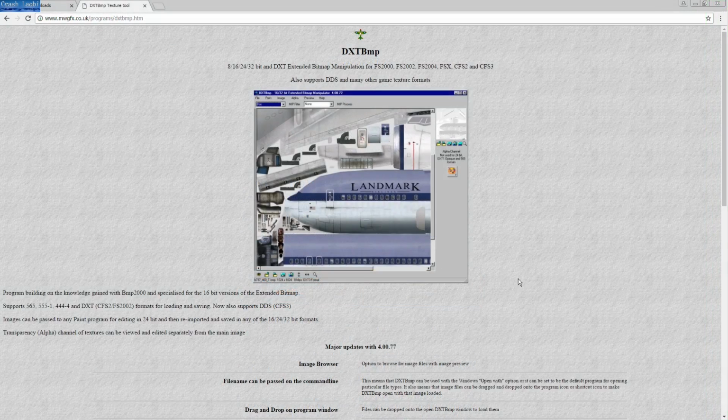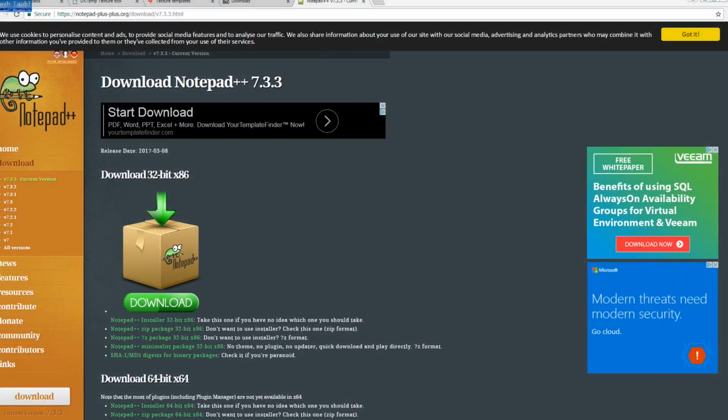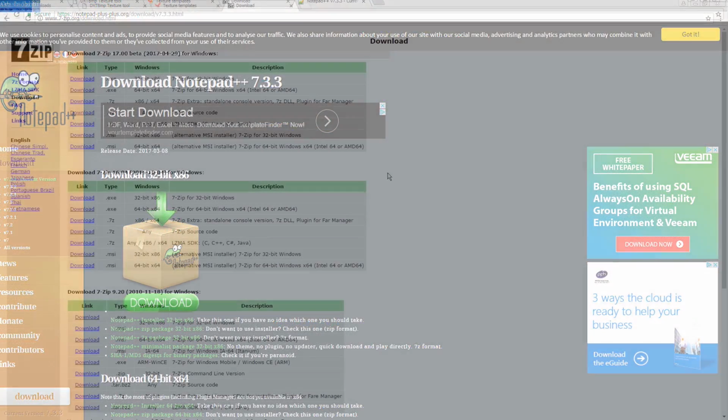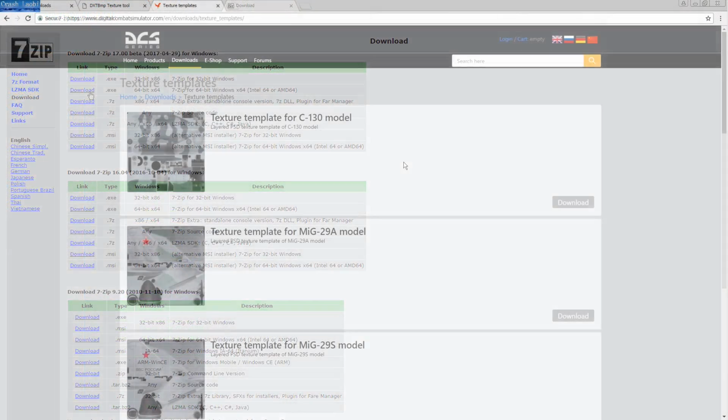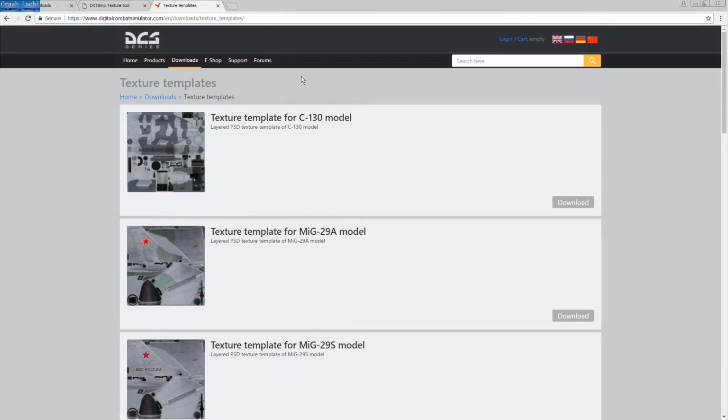The next program you need is DXTBmp, which is also free. The third program you need is Notepad++. The last things you'll need are 7-Zip and the texture templates from the DCS website.